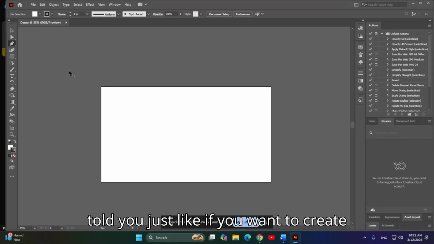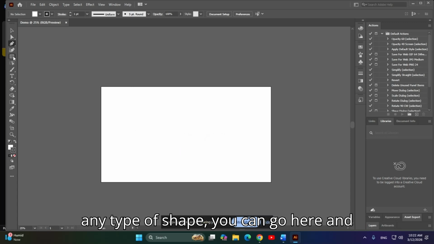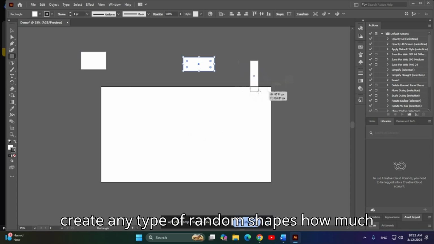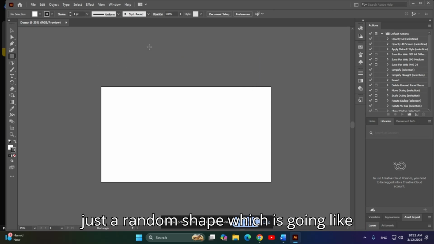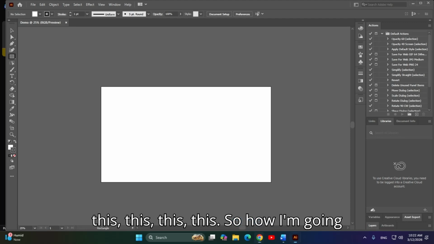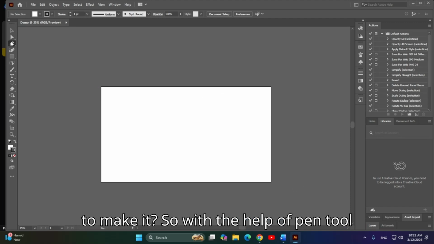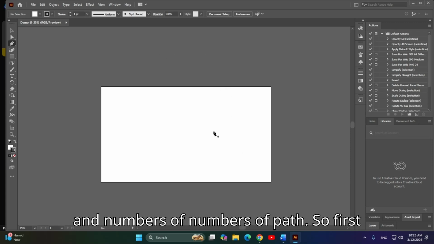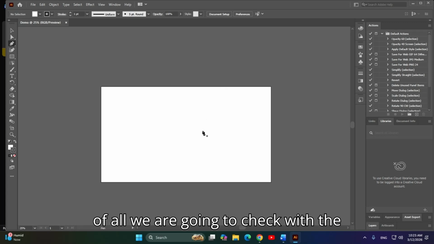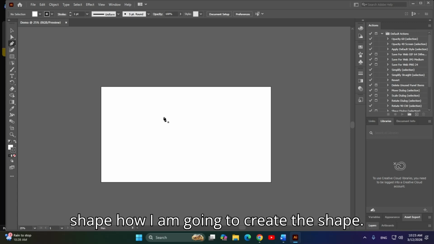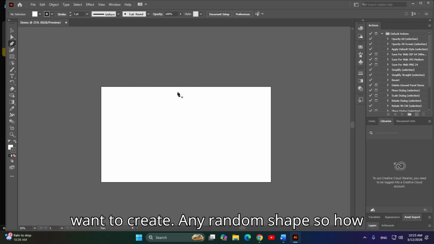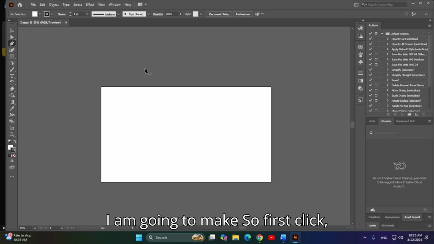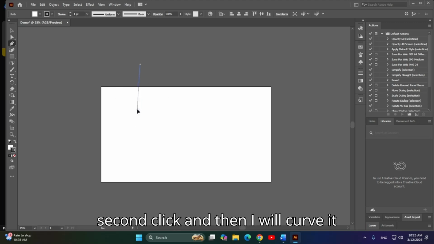So as I told you, if you want to create any type of shape, you can go here and create any type of random shapes, as many as you want. But let's say I need to create a random shape which is going like this. So how am I going to make it? With the help of the pen tool I can create numbers of shapes and numbers of paths. So first of all, we are going to check how I'm going to create the shape. Let's say I have the pen tool and I want to create any random shape. So first click, second click, and then I will curve it like this.